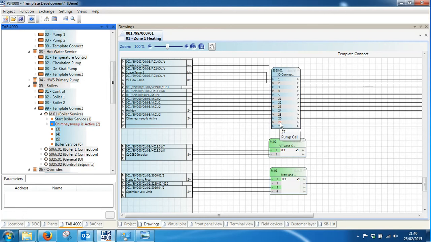Okay, the pin number 27 is pump call, and this is the template connection request which we will take to our VT pumps, and this will be the start request for the VT pumps.